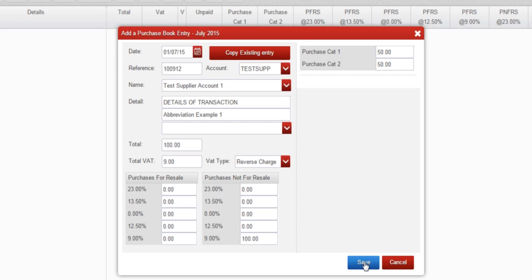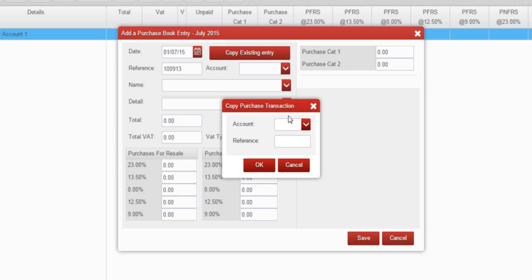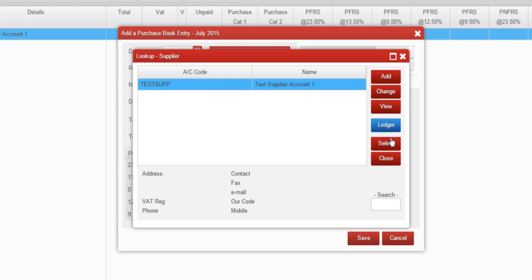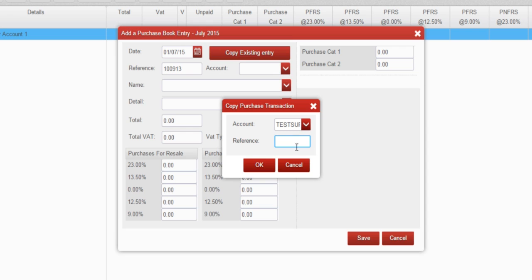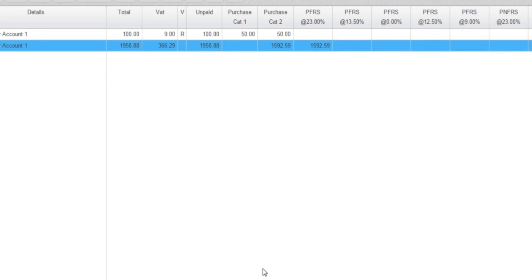Copy existing entry. This button allows the information from a different Purchases Book entry to be taken and used in a new entry. When the button is pressed, you are asked for both the reference number and the account code of the invoice to be copied. With this information, Big Red Cloud fills in the details of the new invoice, which can then be edited if necessary, and saved.